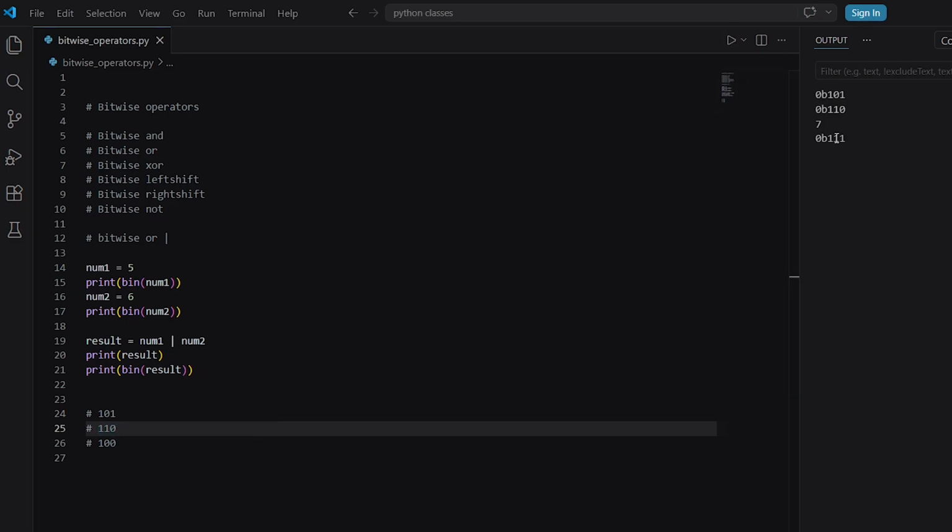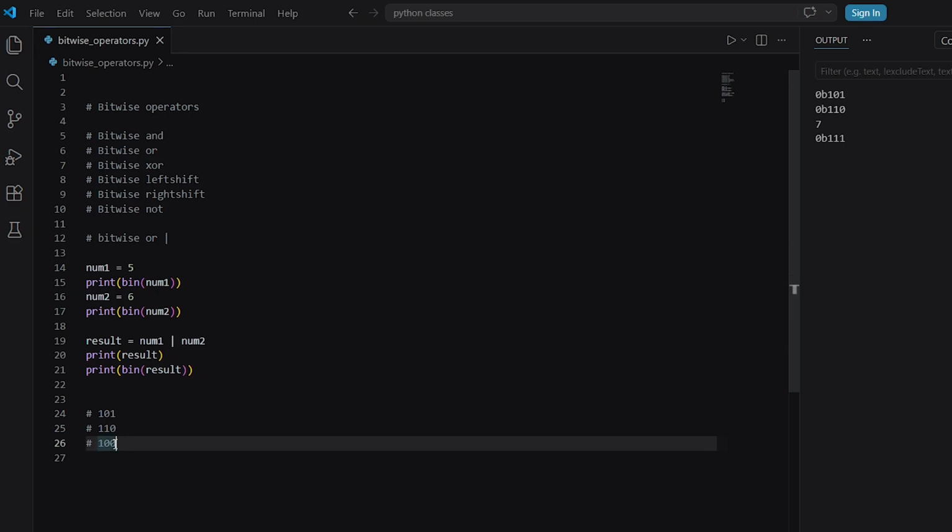So we have 1, 1, 1. This is what happens when we perform a bitwise OR operation. Just like the logical OR, you need at least a true for the expression to evaluate to true. In this case, we have 1 here and we'll have 0 here. For the fact that we have 1 here, this is going to evaluate to 1. Here we have 0 and 1, which is going to evaluate to 1. And we have 1 and 1, which is 1. And if you look at the output, you can see that the result has a binary value of 1, 1, 1. So this is for the bitwise OR operation.